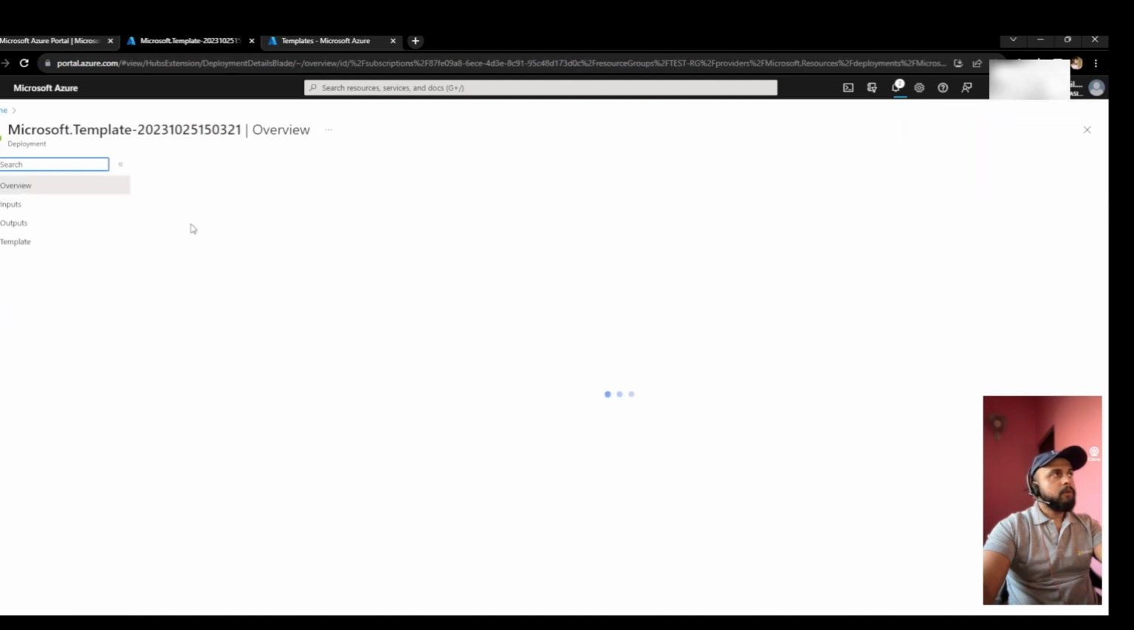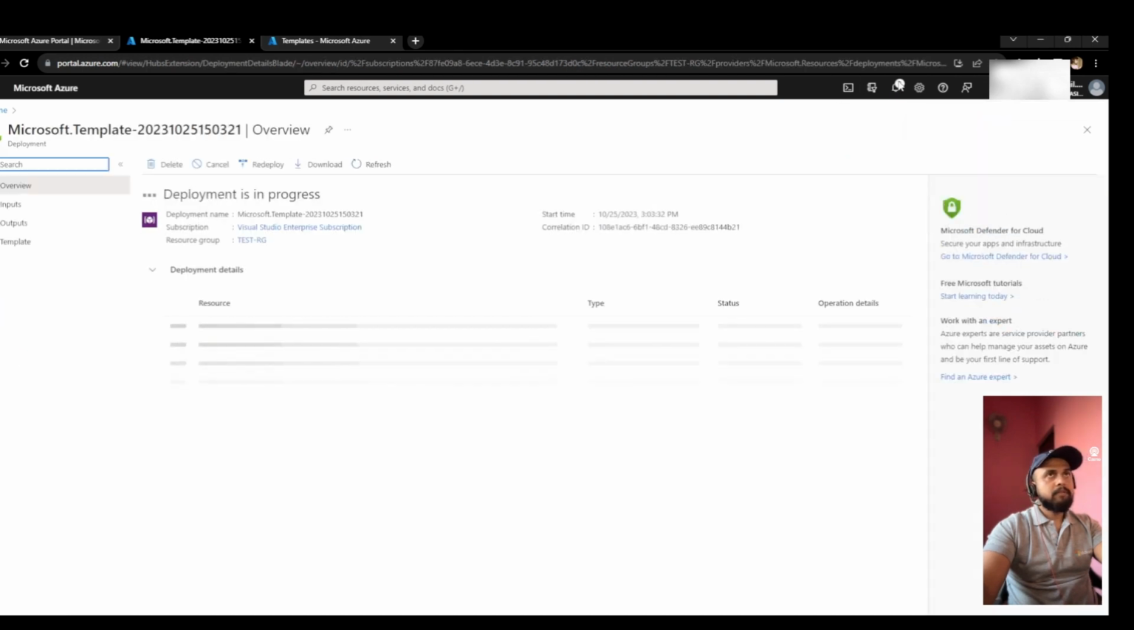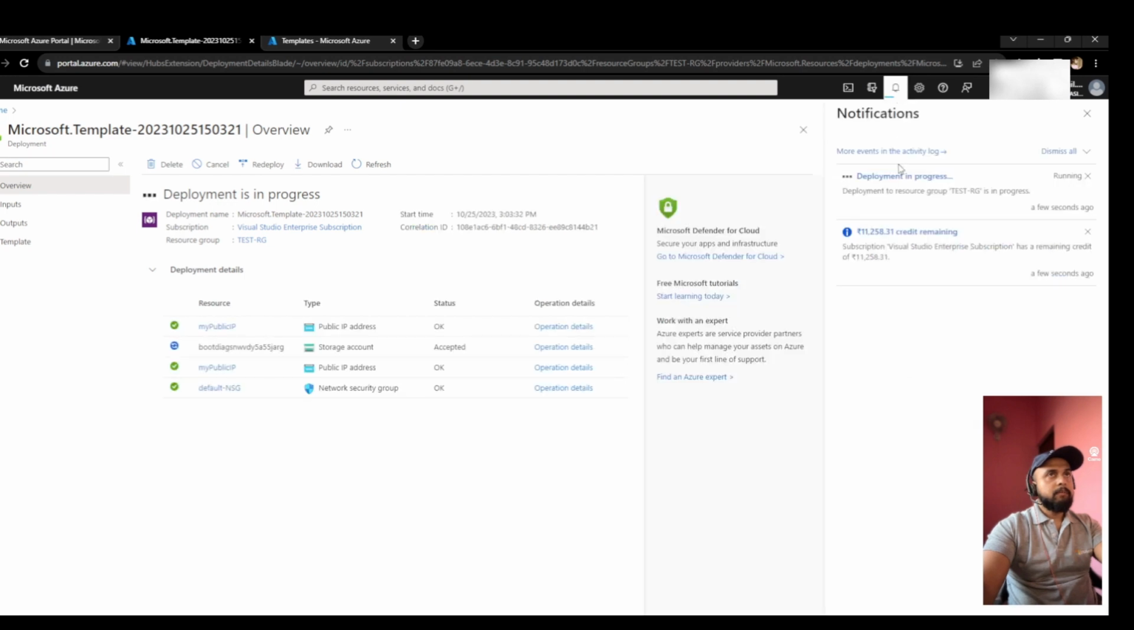I just go ahead and click on deployment in progress. You can always track your deployments from this notification bell button, and below that you can find all the recent activities which are going on. So I just hit on refresh. You see, it is so simple.